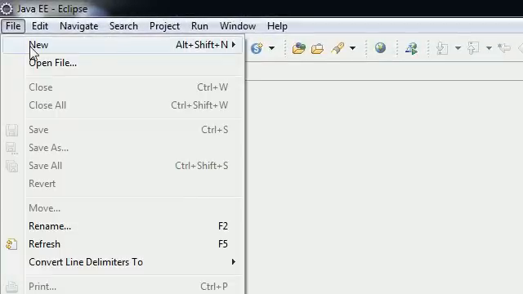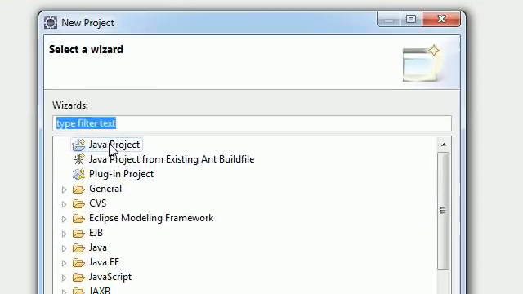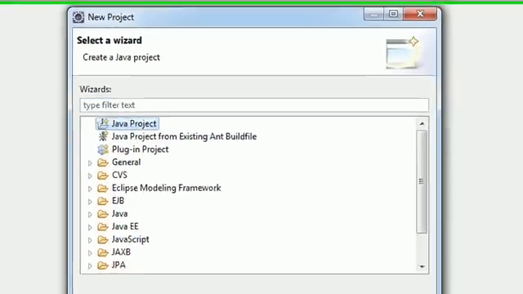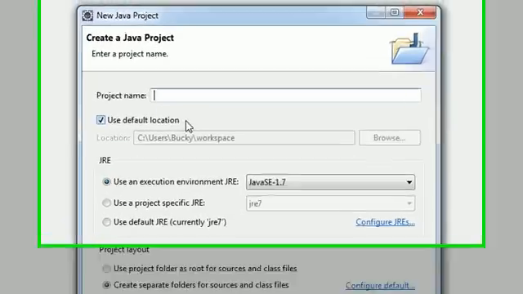So go ahead and hit File, New, Project, or if you just have the option of Java Project, some of my versions of Eclipse have it, but if you don't, just go to Project, and then you can select Java Project, and just click Next. And now we want to give this project a name. So what would be a good name for our game?